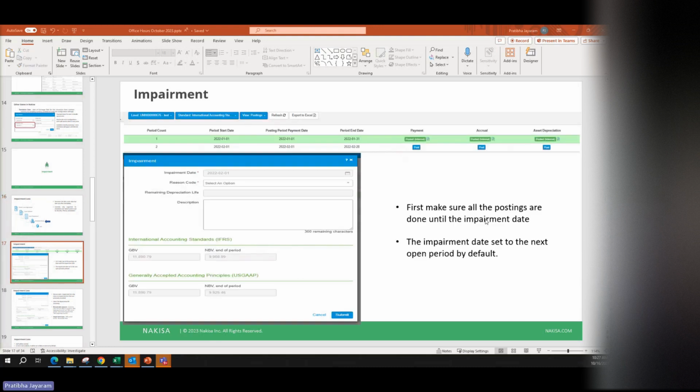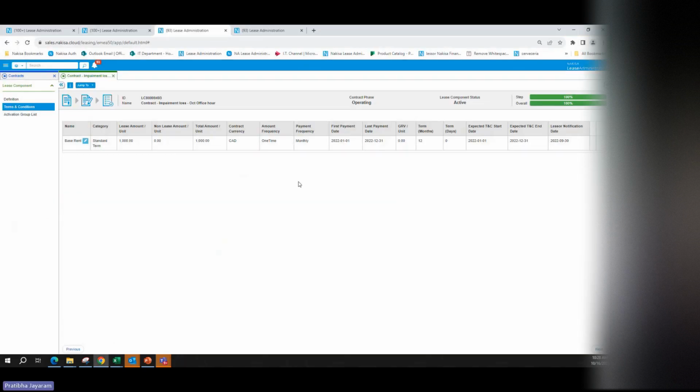We have to make sure that all the postings until the impairment date are done, because the impairment date will be automatically set to the next open period by default. Let's go to the application. Over here, we have an active contract with base 9,000, and the ROU start date is 1st January 2022 and end date is 31 December 2022.